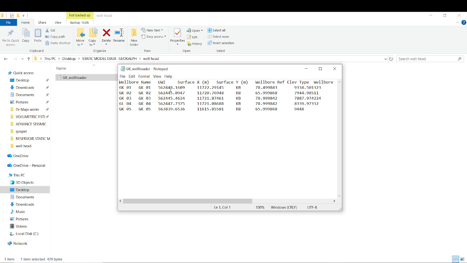In the next column, which is the third column, we have our surface X. Next we have our surface Y, and these are the X and Y coordinates of the different wells, represented in meters. Next we have the wellbore reference elevation type, and the type used for this well is KB, which is the acronym for Kelly bushing. Kelly bushing is just a part of the drilling rig system, which was used as a reference for measuring the depth of every well.